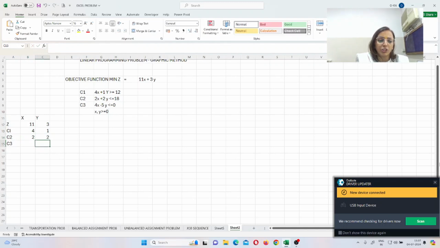From the mathematical equation, we are just putting in the numerical values. For C3 it is 4 and minus 5. Put all the constraints together. The first is greater than or equal to, the next is less than or equal to, the third is less than or equal to, and the last is also less than or equal to. Then put the constraint capacities: 12, 18, and the last one is 0.